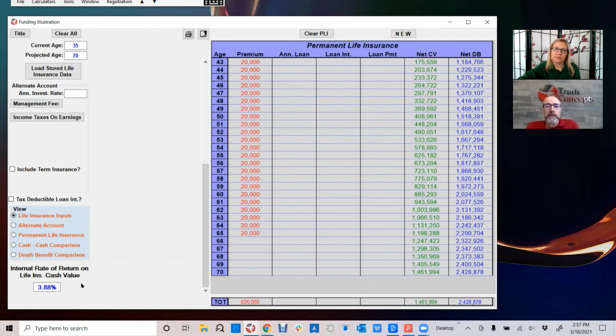And then we're going to take this a little bit further. If we understand that the comparison is to savings accounts, checking accounts, money markets, all of those types of accounts require annual taxes to be paid on the earnings, which doesn't have to happen on a life insurance policy. So let's go up here to our income tax on earnings. We're going to turn that on, and we're going to turn on an income tax bracket of, let's just use 24%.